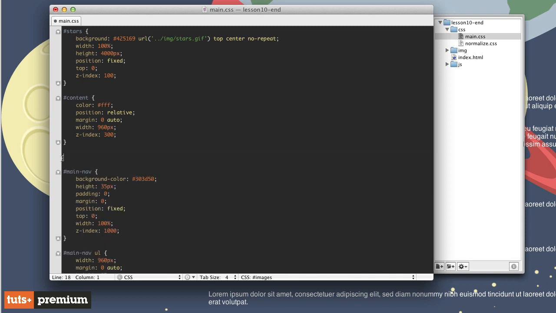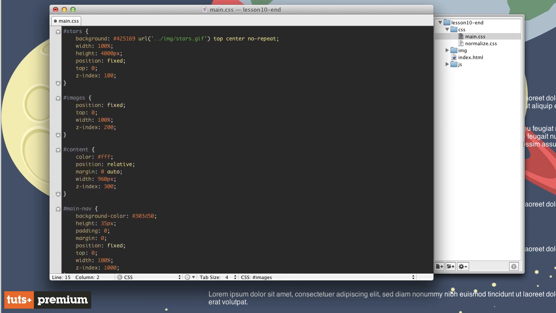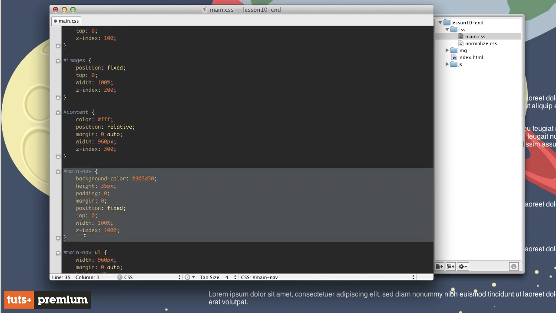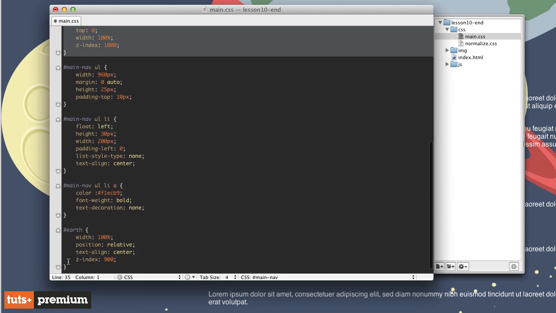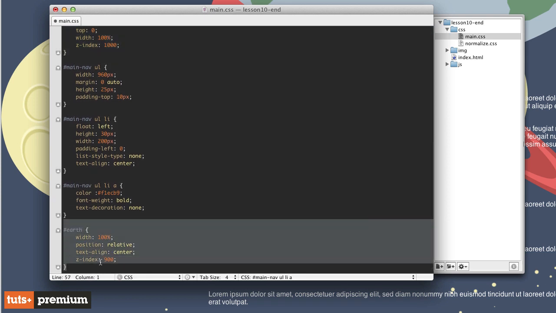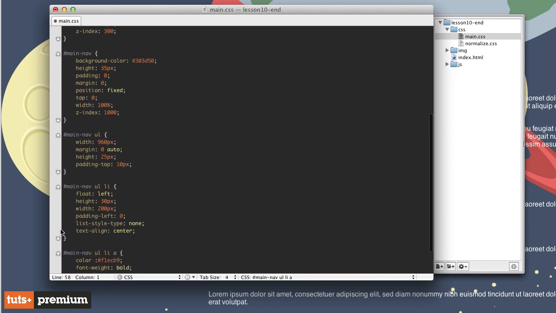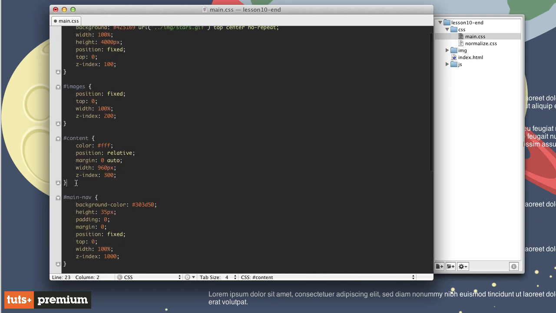So I'm going to cut the images rule there, and I'm going to paste it above the content. Then below our content, we've got our main nav, which is supposed to be on top of everything with a z-index of 1000. But then at the very bottom, we have the Earth image, which has a z-index of 900, which is just below that nav. So I'm going to grab this Earth section, cut it, and then paste it between the content and main nav sections. Again, reordering it like that is not necessarily something you have to do. It's just something that makes sense for me since I'm trying to keep in mind all the different stacking orders that we have going on here.